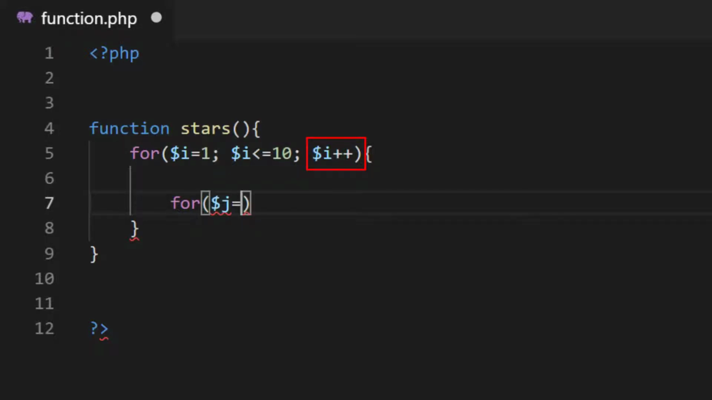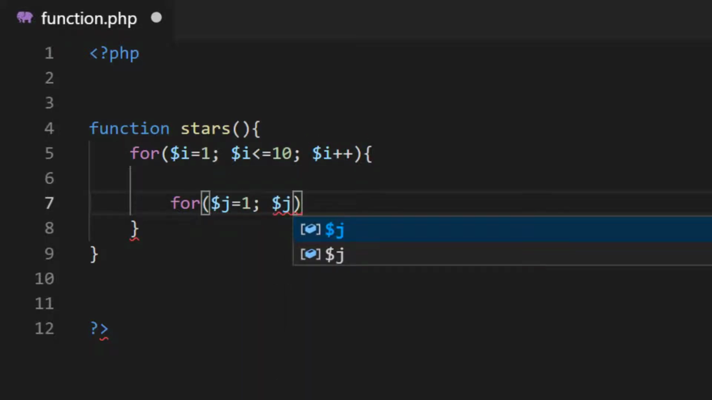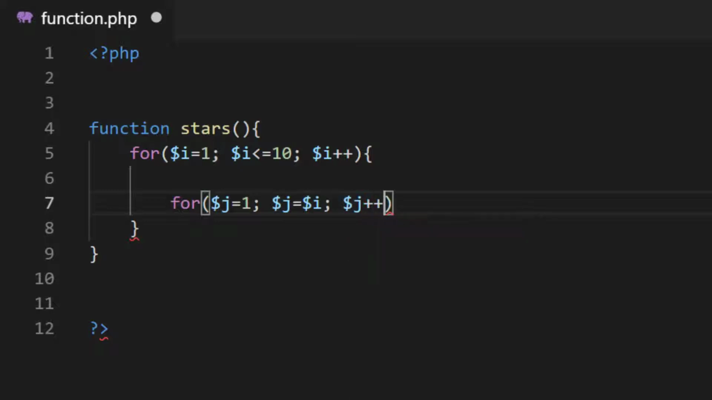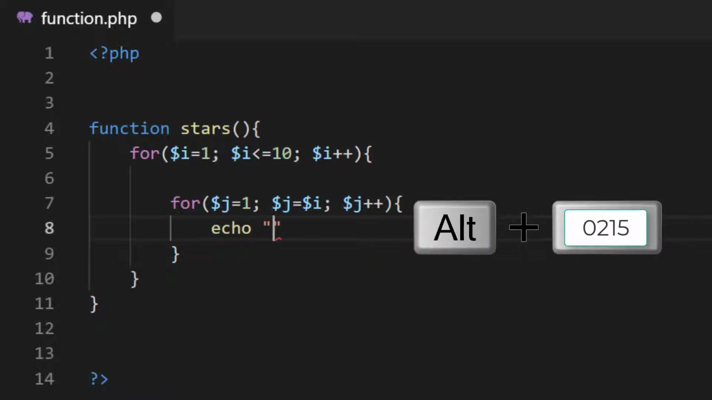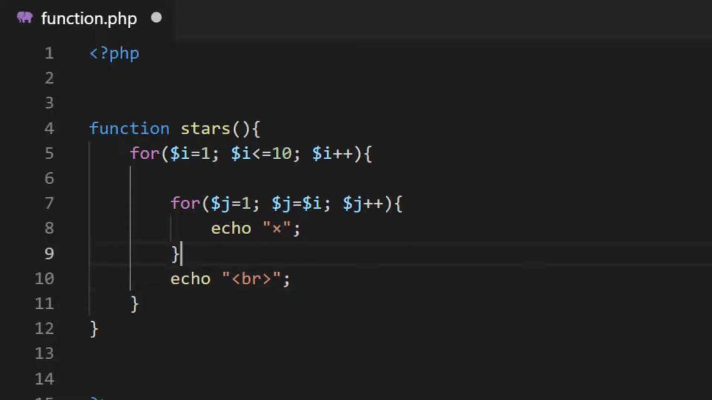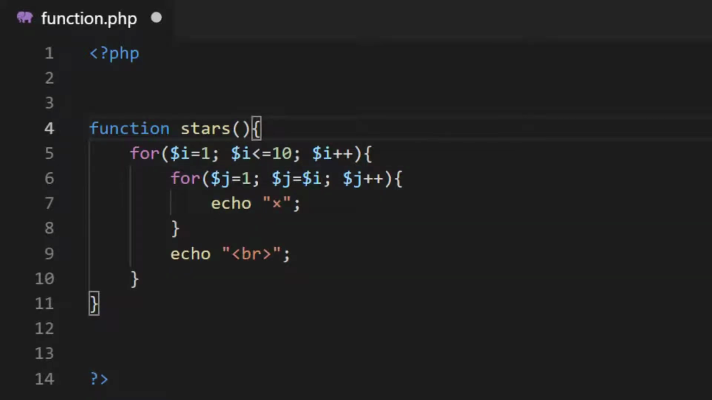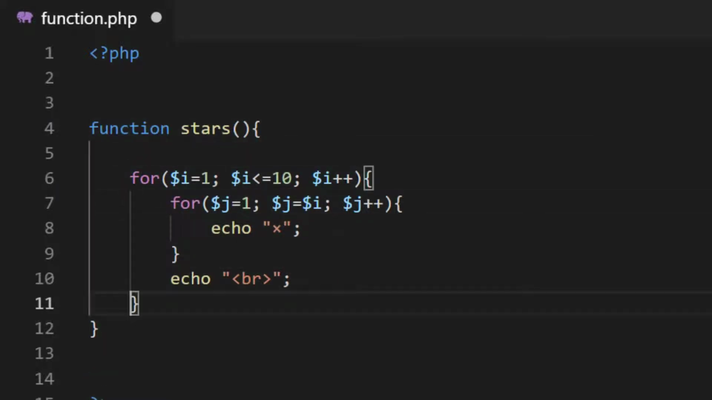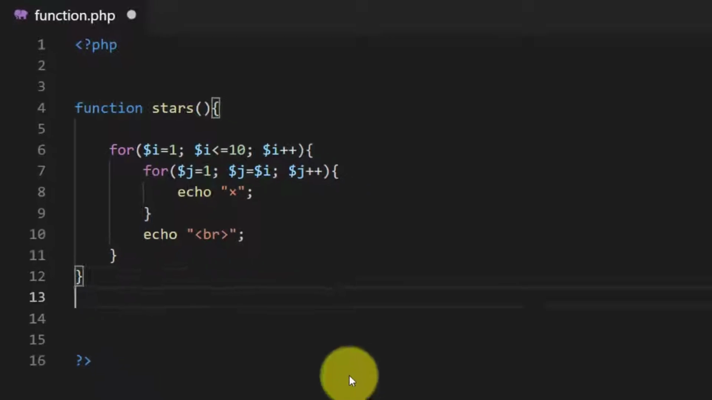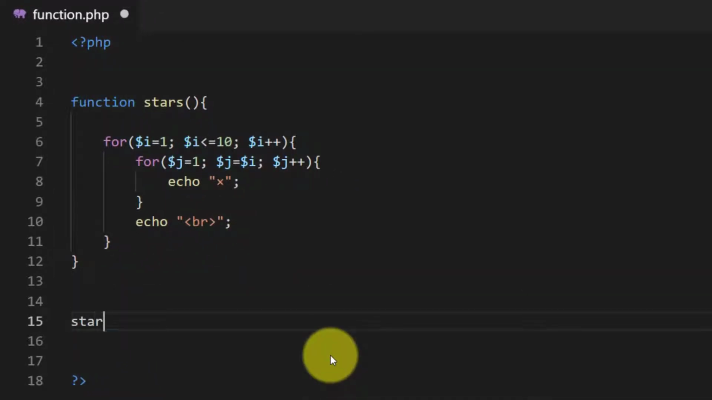Let's create another loop for $j = 1, $j <= $i and $j++, and let's print this multiply sign: press the Alt key and press 0215 and release the Alt key. You will get this sign. And after this loop we will break the line. Let's call this function stars.